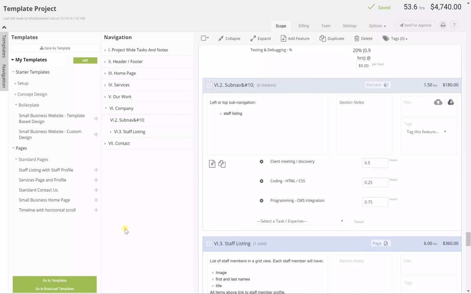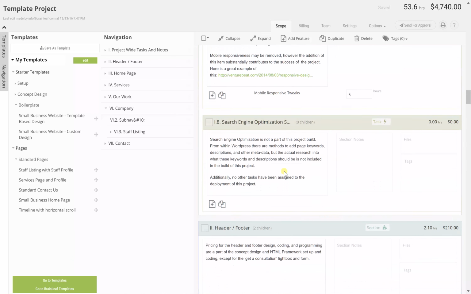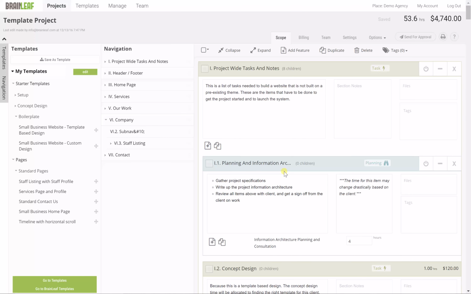That's the basics of using templates for building scope documents. You can add all your own pages, all your own features, all your own processes, whatever you want to the My Templates area. Or you can go to the BrainLeaf templates and load in the templates that we have pre-built for you. There's a lot more templates in the BrainLeaf area than what I've got loaded in here, but I just had these in here to show you how to use the system. And that's how to use templates to build your scope documents.